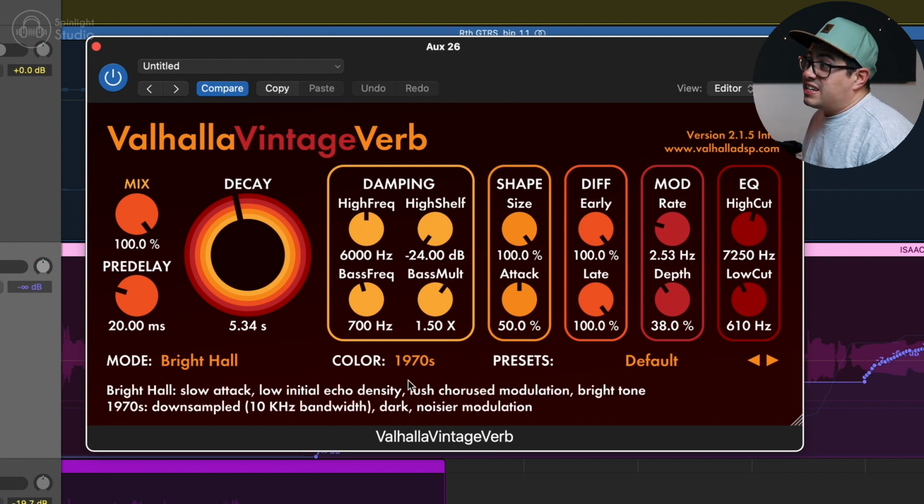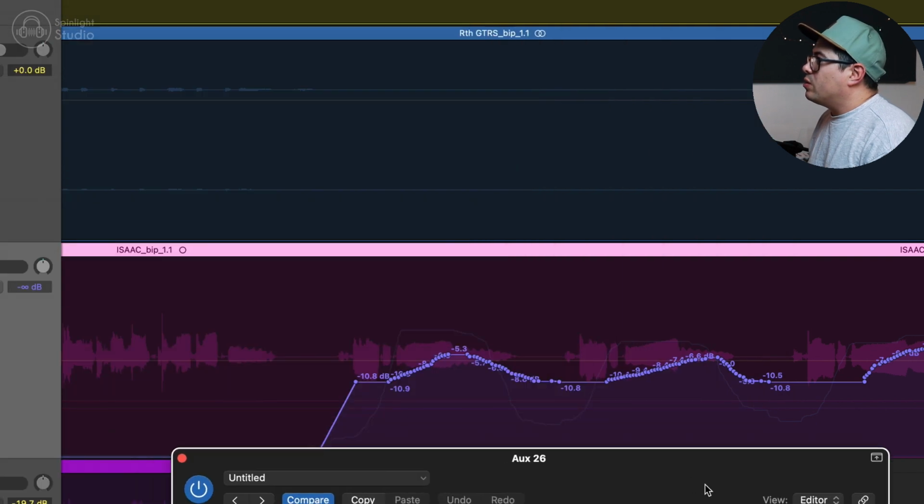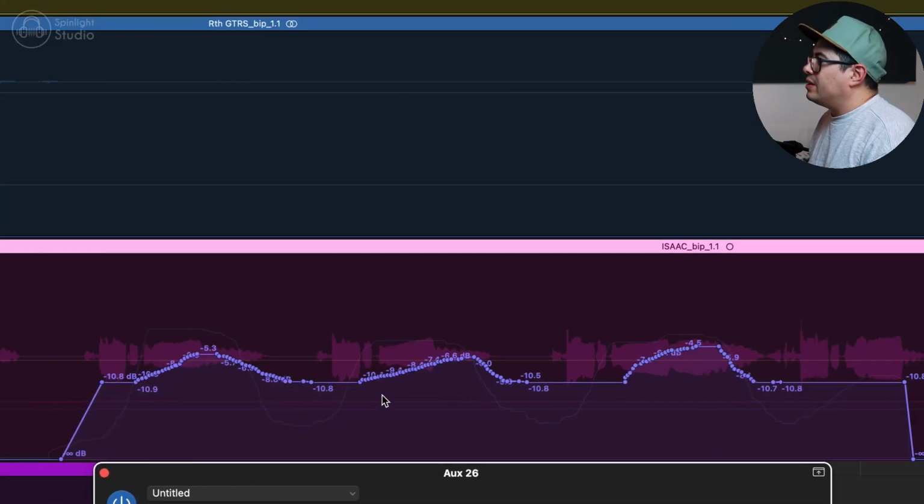We've got it on the 1970s mode, which is a nice dark lush modulating reverb, which is really cool. And then you can see with the automation, I'm feeding it in on the ends of the lines just to create a little bit of an extra reverb tail through the gaps here.